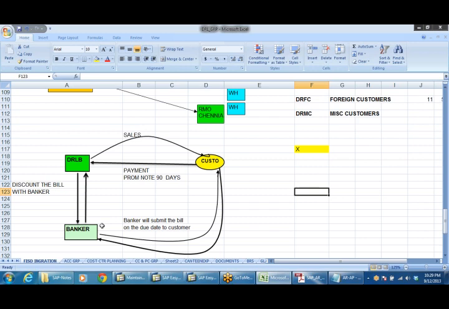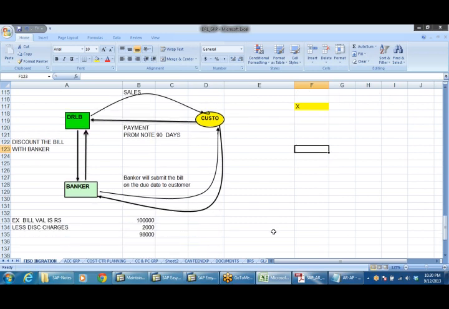If you have heard about credit, I forgot the term, I'm not getting it, I'll tell you. LC. LC means letter of credit. So letter of credit also comes under non-fund based loan. All those things come under non-fund based loan.